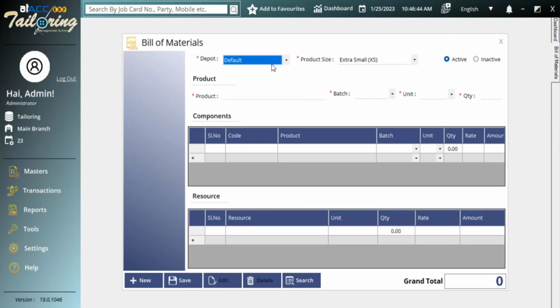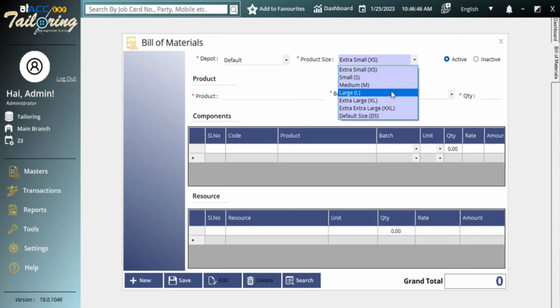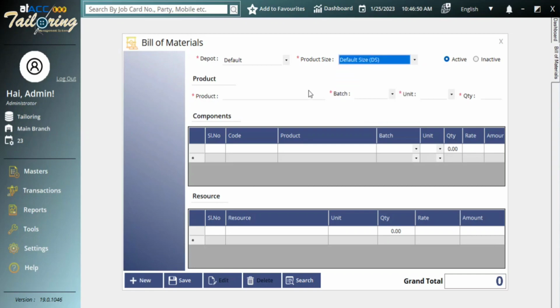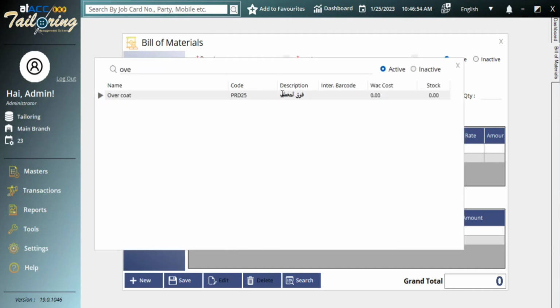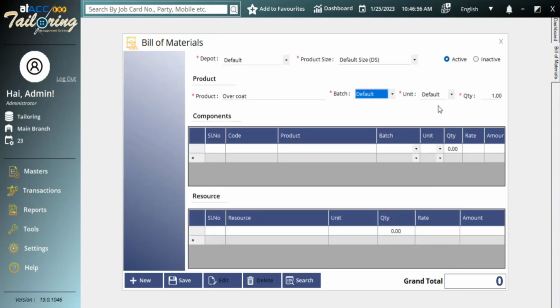Next one is bill of material. This is for the production side. You can select the depot, you can select the size of the product, and you can choose your product. The main product here, we are producing overcoat, so I'm just selecting it. You can select the batch, unit, and number of quantity that you are going to produce. So I'm assigning, for one quantity of this product, how many components I need to consume.